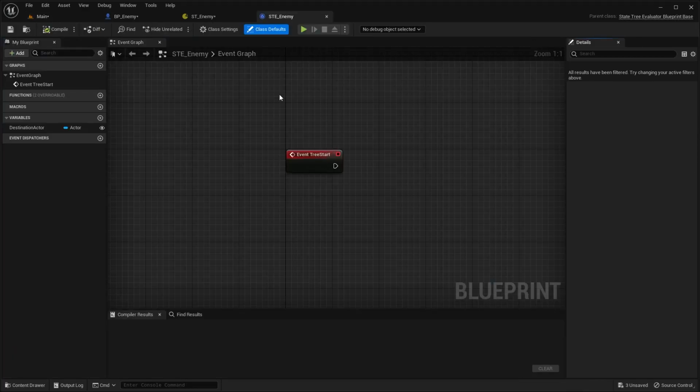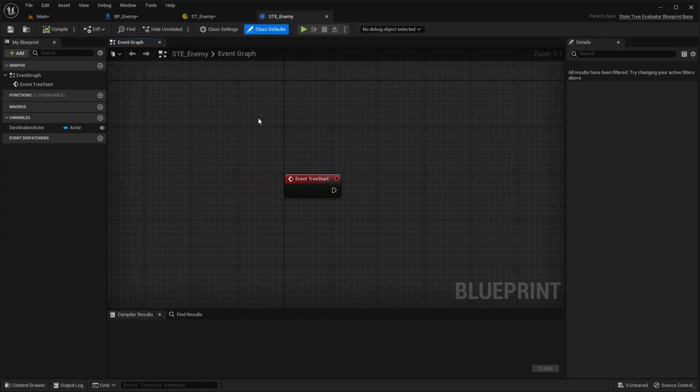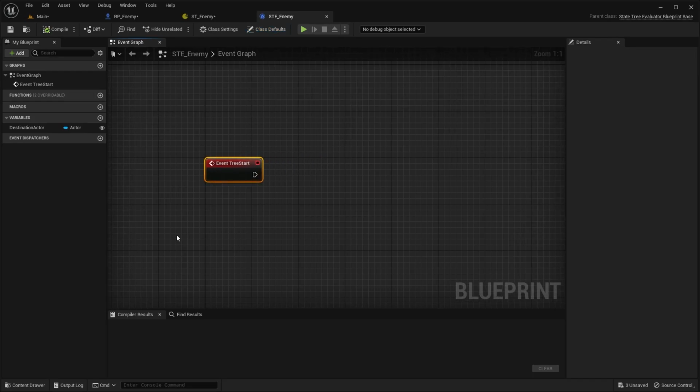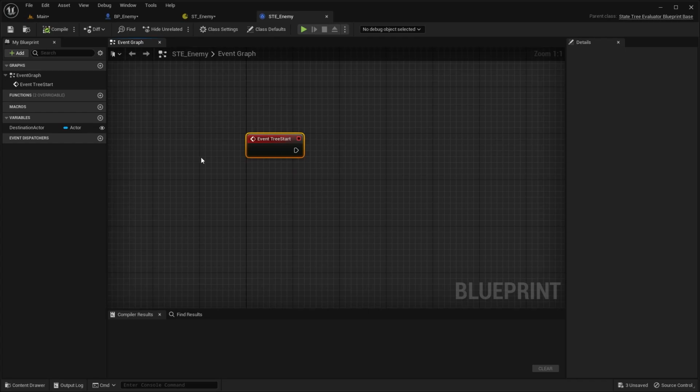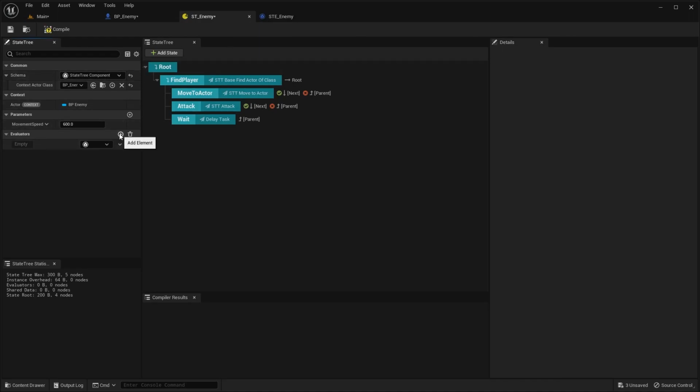And it looks just like a normal blueprint that doesn't have much in it. And you can override the tree start, tree stop, and tick functions in it. You'll mostly use probably tree start to initialize some variables, and you can do that right here. Okay, so let's move on.